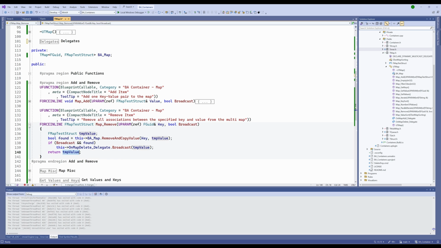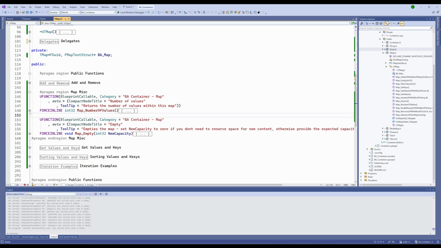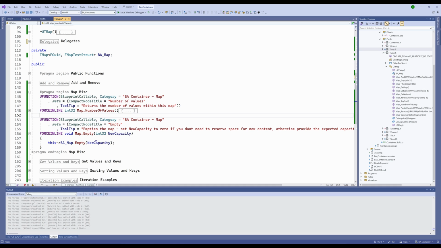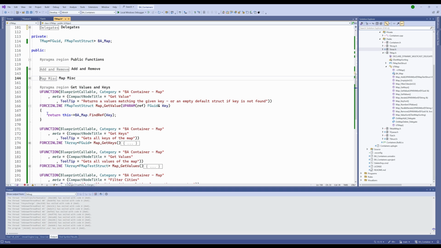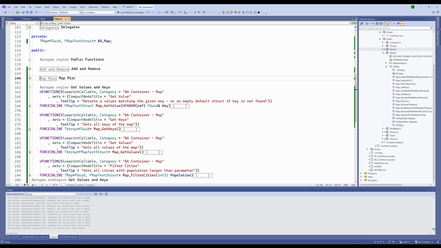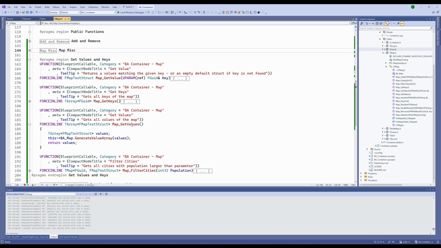Okay, that was remove and add. Then we have a couple of misc functions, like just getting the number of values that are here, or emptying the map, or reserving some capacity for the new map, so not releasing the memory and then reclaiming it, but just keeping it here. Then we have, of course, getting a single value from the map. I provide a GUID, as this is my key, and then I find the reference to it and return it. I can, of course, also get back all the keys if I want to iterate over them. So I use this generate key array that comes from the map, and the same with the values, generate value array. That's also quite easy to use.